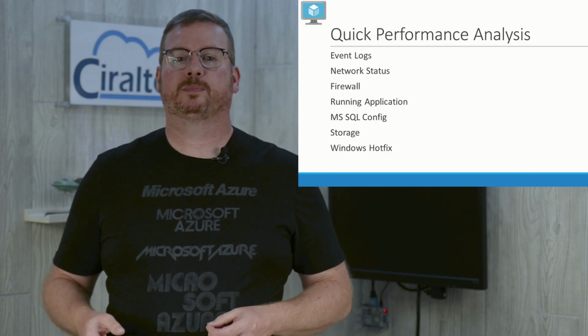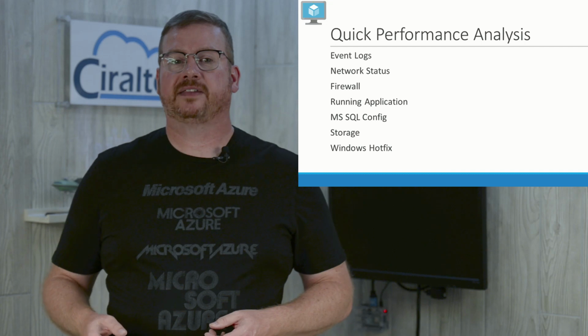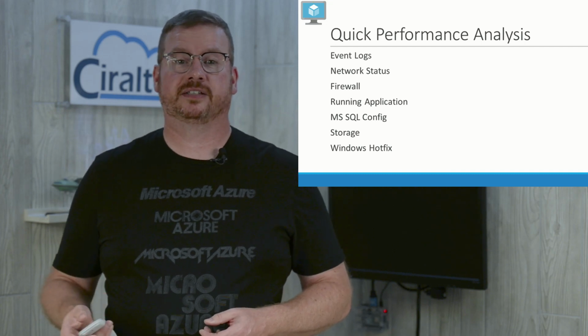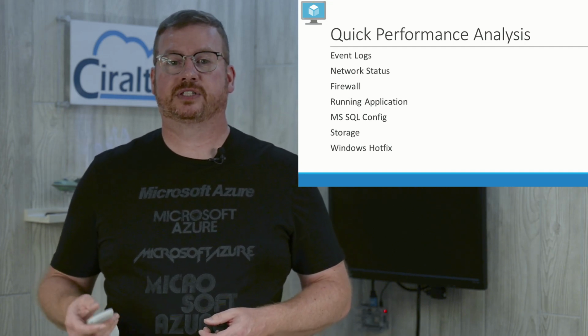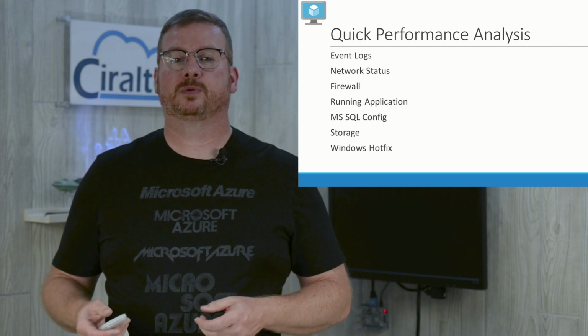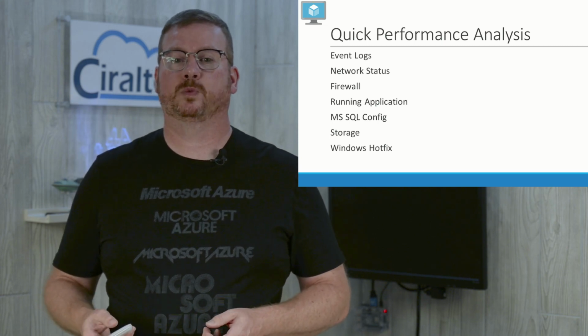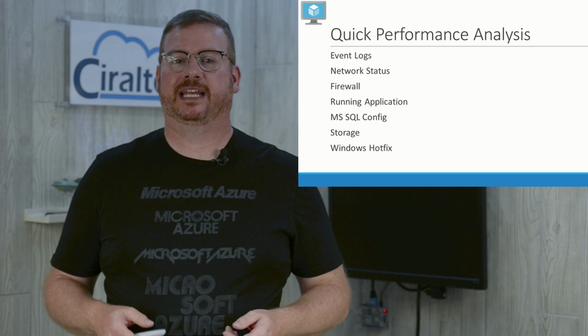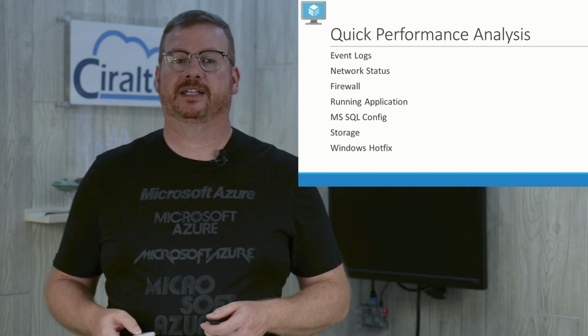The first is Quick Performance Analysis. This gathers and analyzes all the options you see on the screen. Notice that if the server has Microsoft SQL, configuration settings will be analyzed as well. This simply collects information and will not affect performance while it's running.